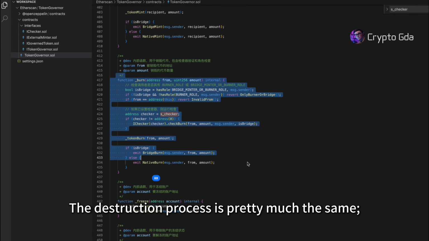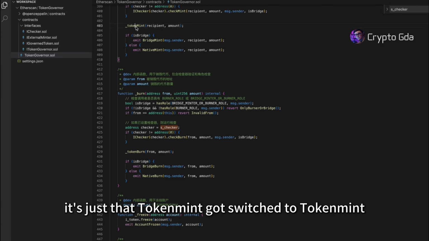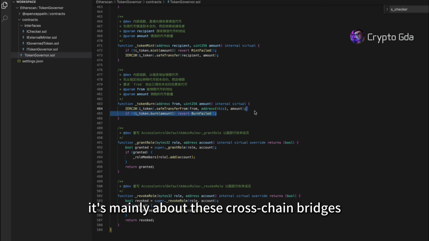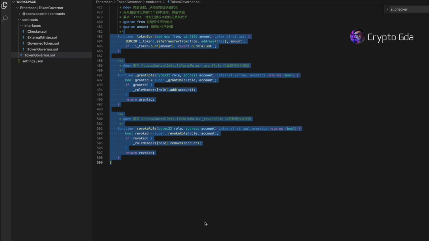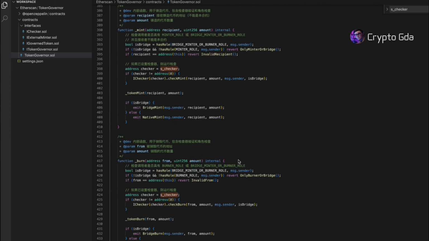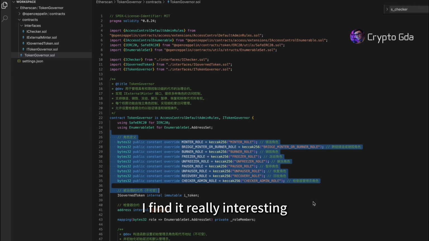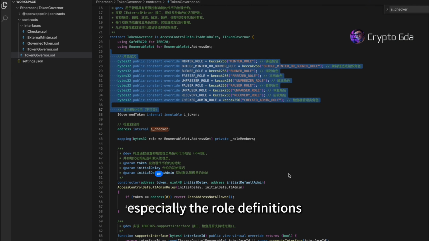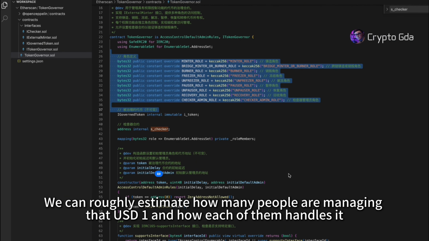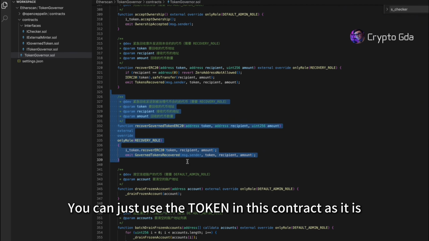That's it. The destruction process is pretty much the same. It's just that token mint got switched to token burn, you know? As for the other stuff, it's mainly about these cross-chain bridges, if anyone's interested. You can also check out the stuff in his address and see how the logic is written. I find it really interesting, especially the role definitions. We can even learn from this contract code. We can roughly estimate how many people are managing that USD1 and how each of them handles it. You can just use the token in this contract as it is.